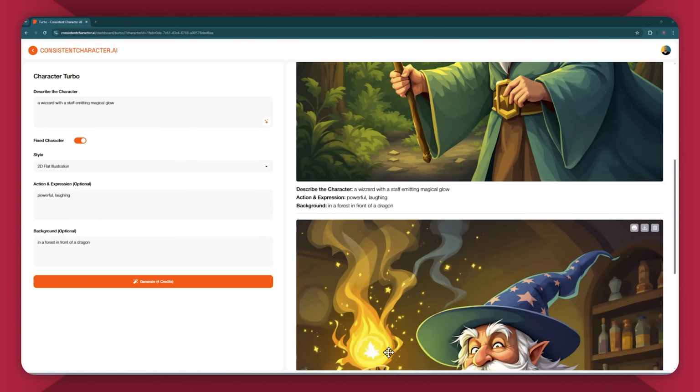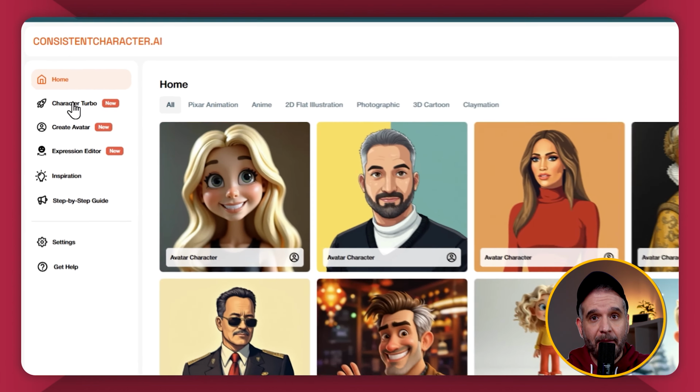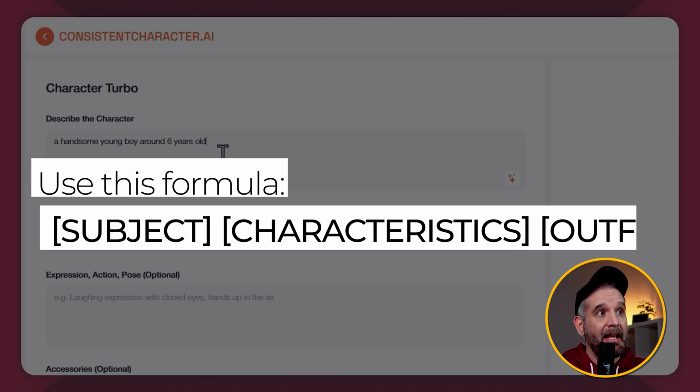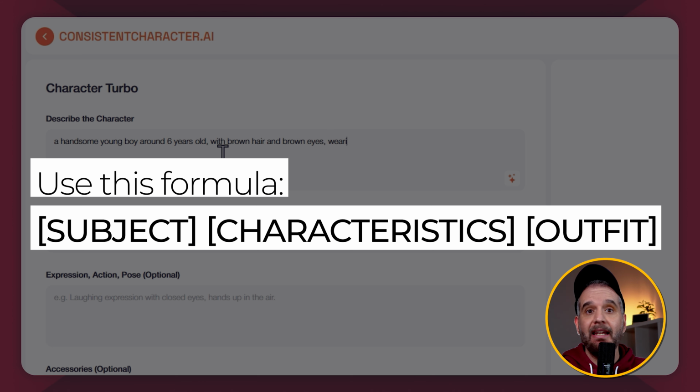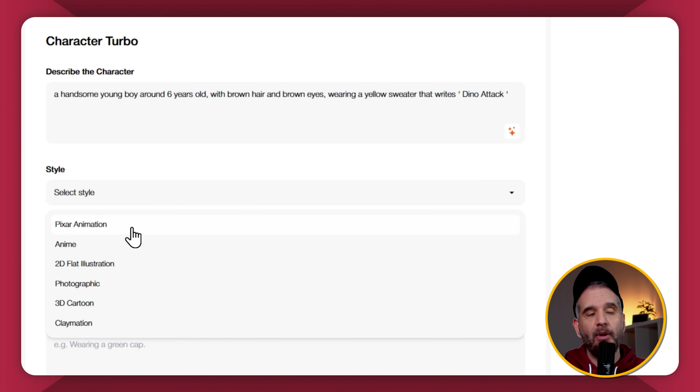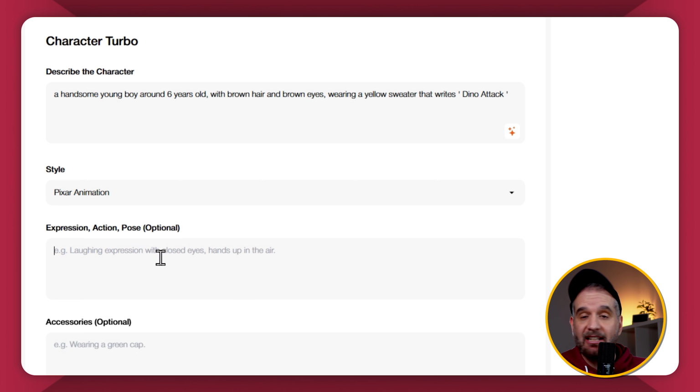Here's how it works. To generate an image from scratch, click on the Character Turbo option. Start by describing your character, including the subject, its characteristics, and its outfit. Then, choose a style from the 6 available options, such as Pixar, Anime, or 3D. For this example, let's select Pixar. Next, specify the character's expression and pose. For instance, let's have it smirking and waving.